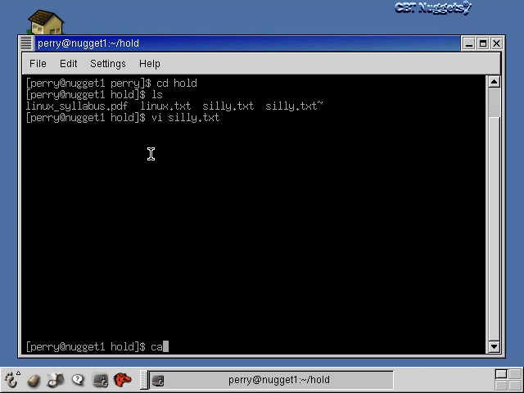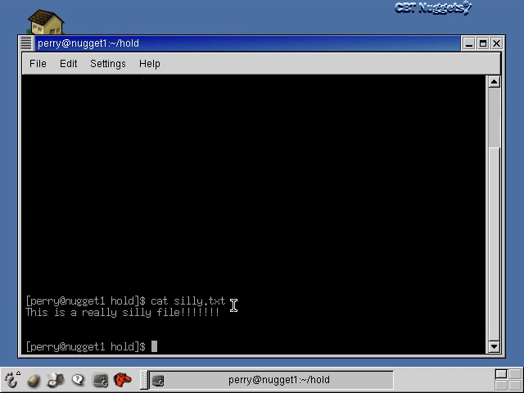And now if we do something like cat silly.txt, and cat's just a command that prints out stuff to the screen. It prints out a text file to the screen. So if I just hit enter, now you can see the new file. So it says this is a really silly file, and there's no more stuff down here that says what do you think? We deleted that.